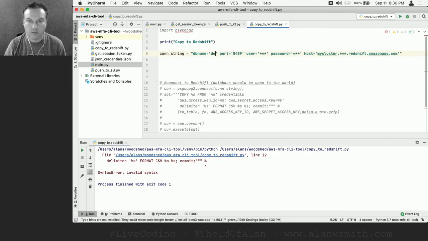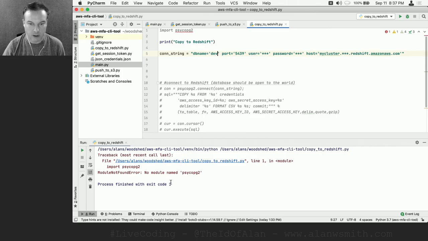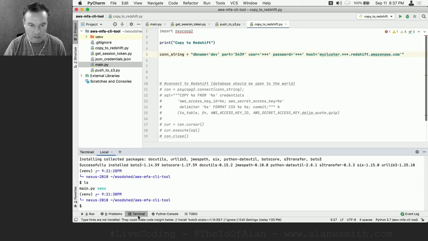Now you just try it, and it's not going to do anything, because it's not there. So here, I remember we go to the terminal, and then we do pip install that.